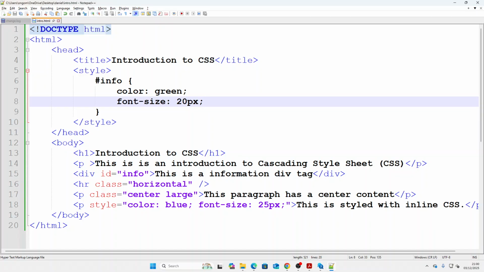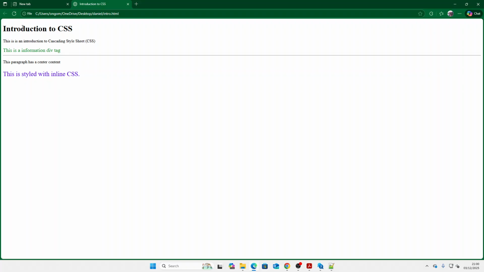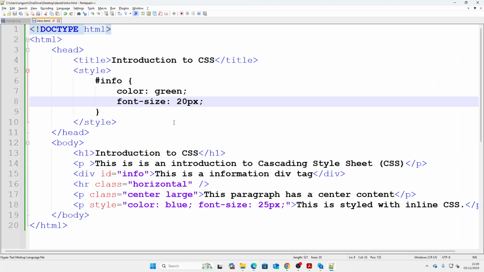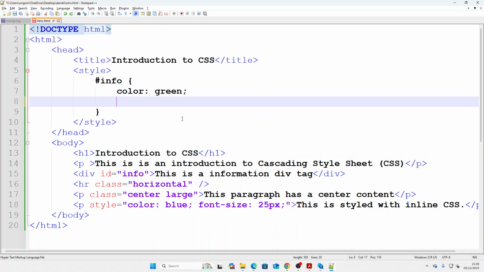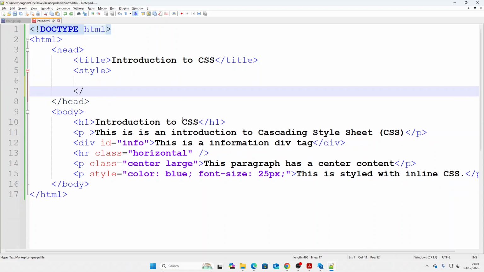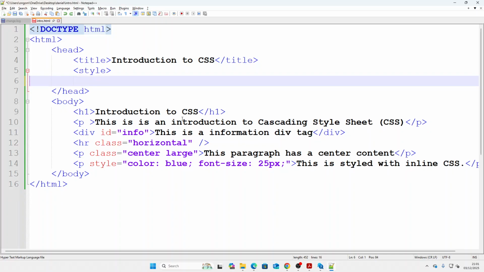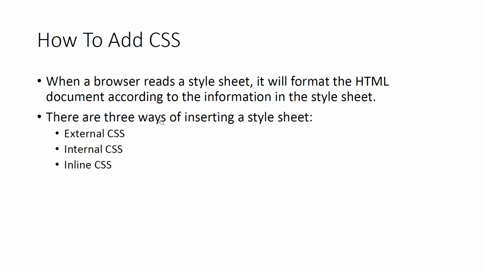So save this, go back here and refresh it. You see that it changes to that, but that's not what I want. So I'm going to remove this and do the change, and it will remain with that. Why? Because I'm going to copy this style and put it inside my head section. Okay, so that's it with internal.